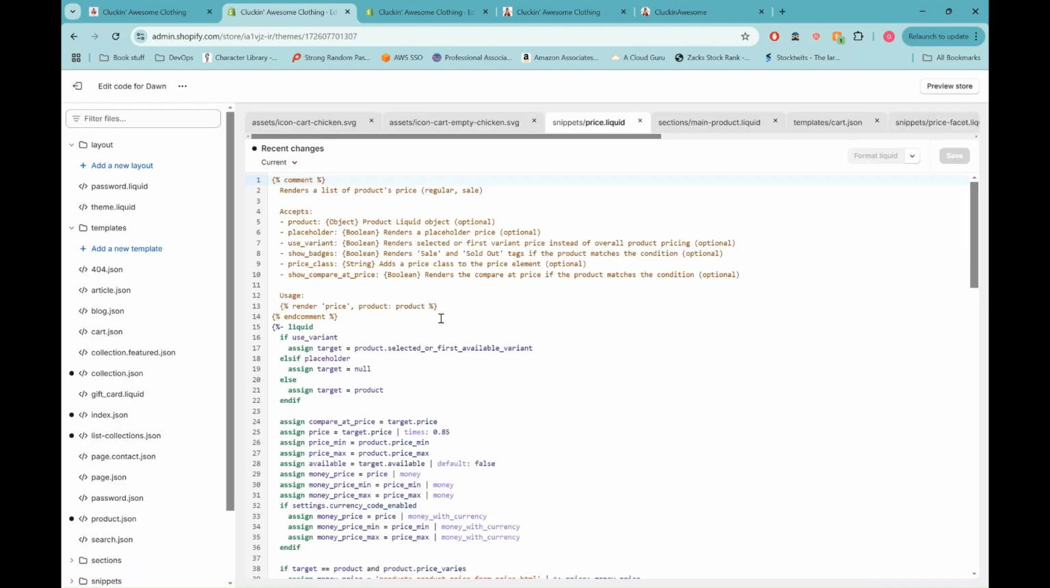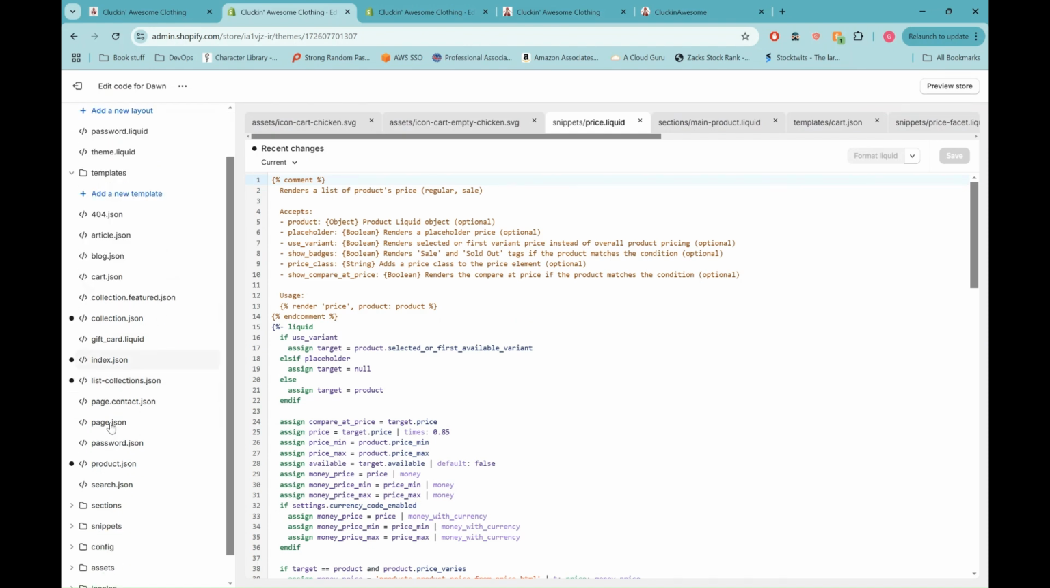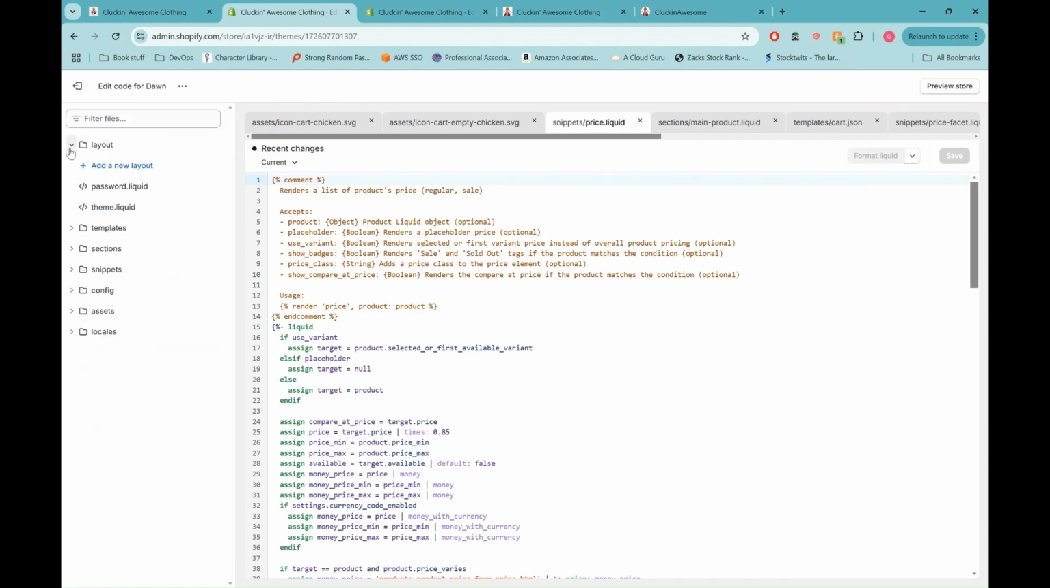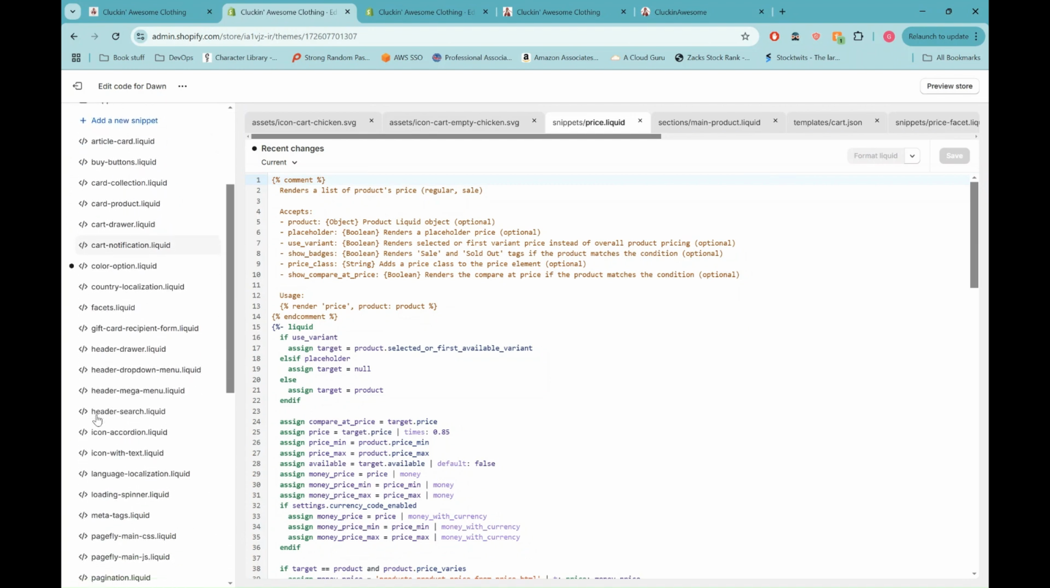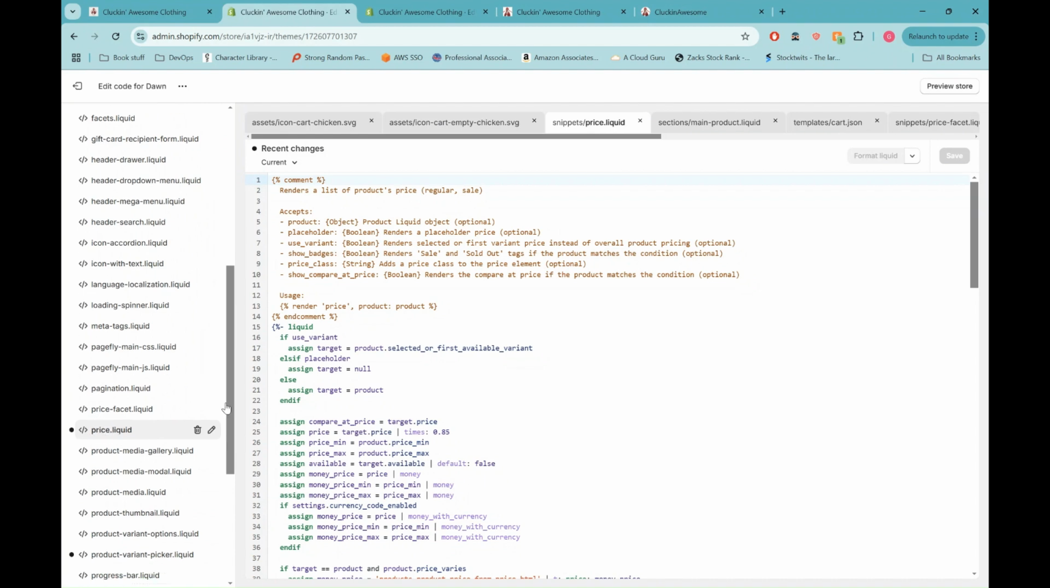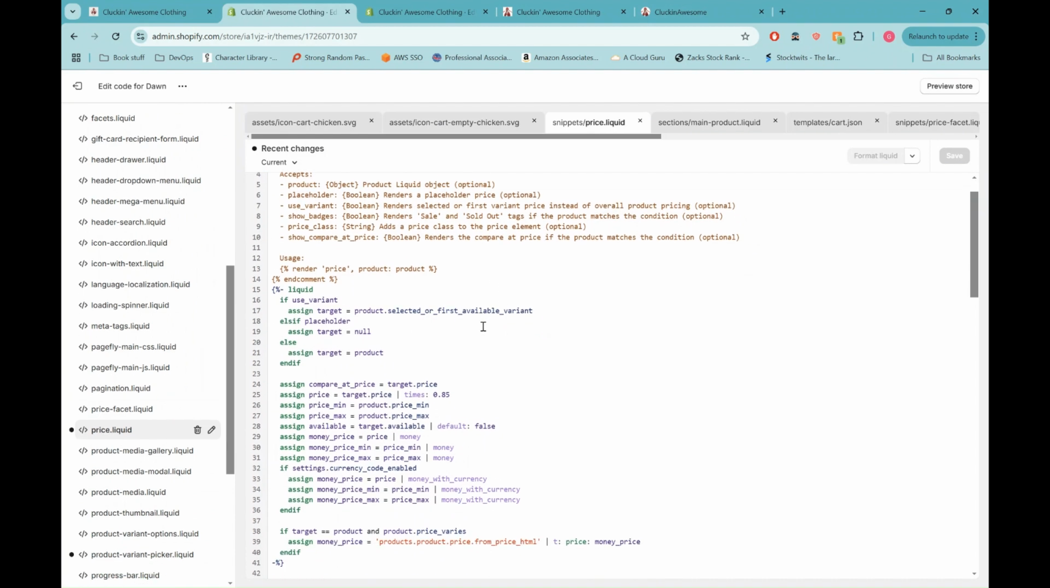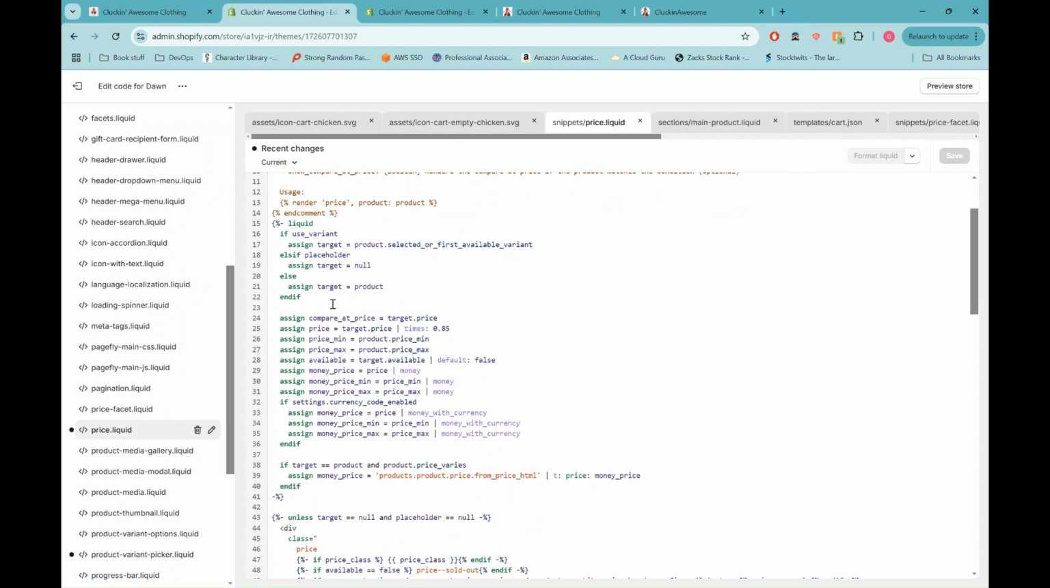And what we're looking for in your files on the left-hand side is under the snippets section. And you're looking for a file called snippets/price.liquid, or just price.liquid. And what I've done here, if we scroll down to about line 22, I have assigned 2 extra lines of code right here, which just says, assign the compare at price to equal target.price. And target is currently set in the Dawn theme to whatever the product is trying to display.